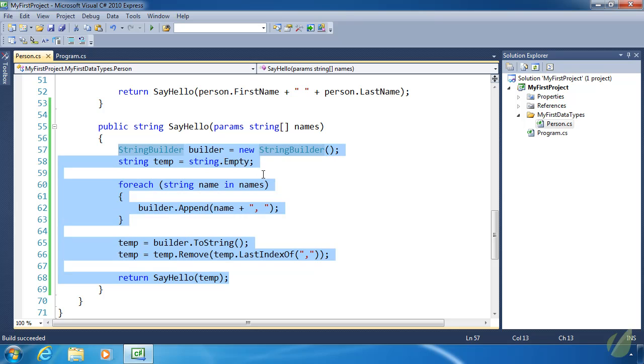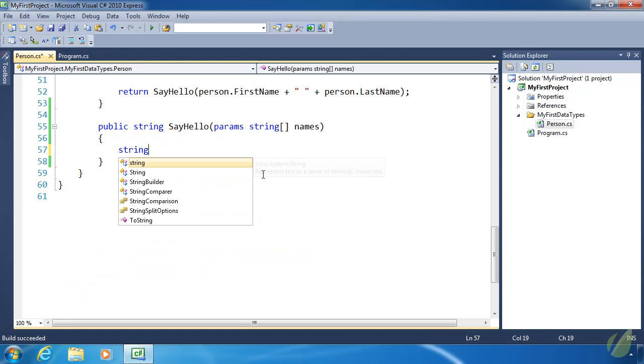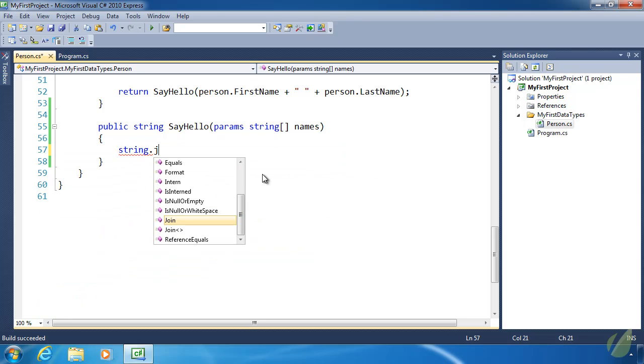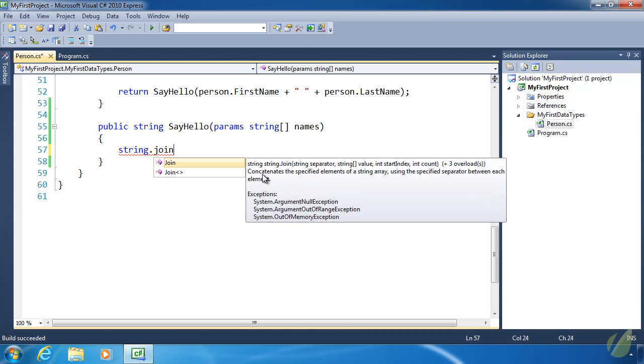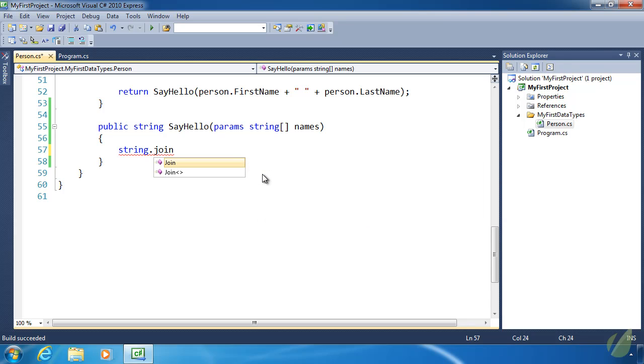Now, there is a method of the string class, string dot, and it's called Join. What this does, it takes an array, and it concatenates the array, and you can specify a separator. So it will put a separator in between the elements, but only in between elements where there are two together. So it's not going to put a separator after the last element, just before it. So it's really nice. It does a whole lot of work for us.